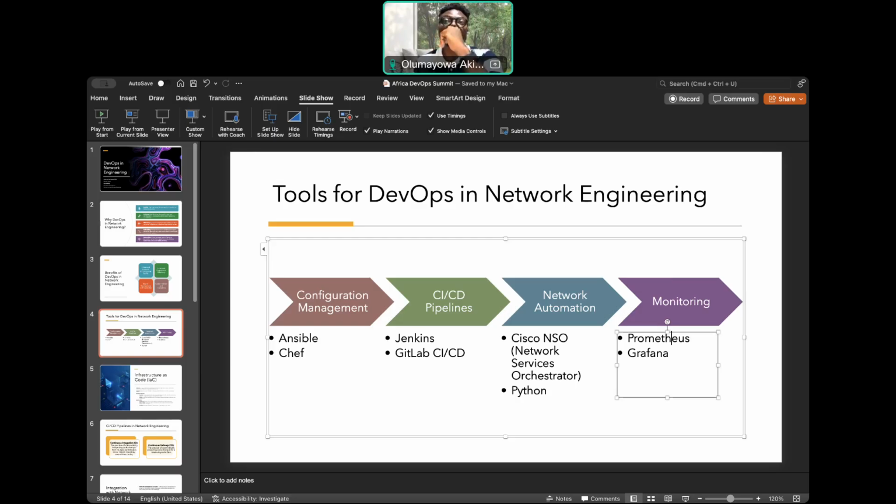Then also Grafana. Grafana is also open source. It's also an open source platform for monitoring and observability, which provides powerful and customizable dashboards. I think Grafana has very beautiful dashboards, definitely. And with these dashboards, you can see whatever is going on with your network nodes, your Cisco devices, your switches, your routers, everything that is actually involved.